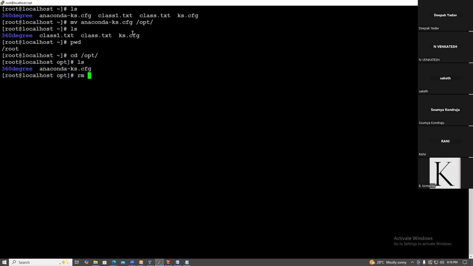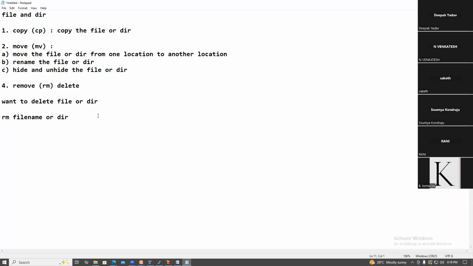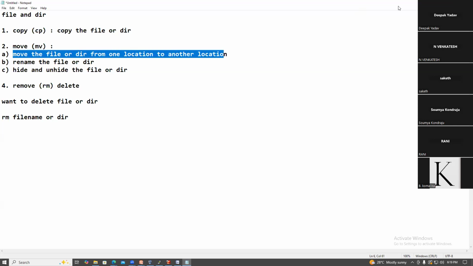I'm removing the 360-degree directory, I will tell you about that later. So now in opt there is only anaconda.cfg. That is the first one: move a file or a directory from one location to another location.